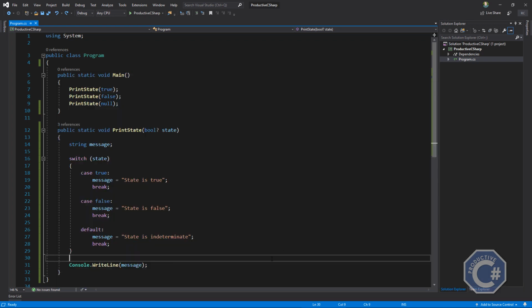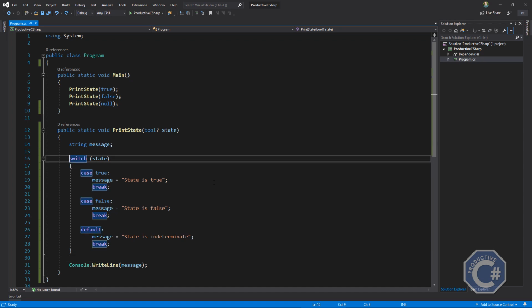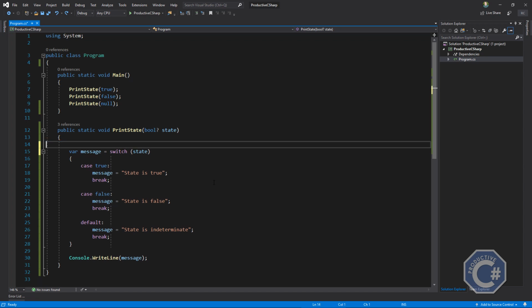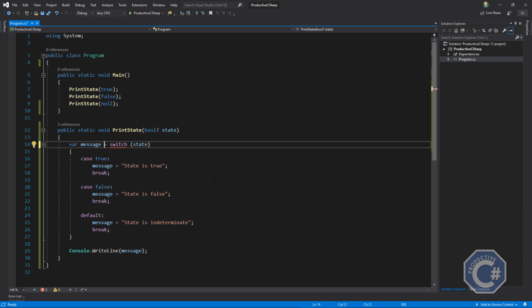Okay. As you can see, the switch statement is quite verbose, and finally C# 8 addressed this issue, introducing switch expressions. Switch expressions allow you to write a switch statement like this one that produces a value, in this case a message, as an expression. So let's see what the new syntax is. First of all, I want to return a message. So I do var message equals. I don't need to declare the variable separately.